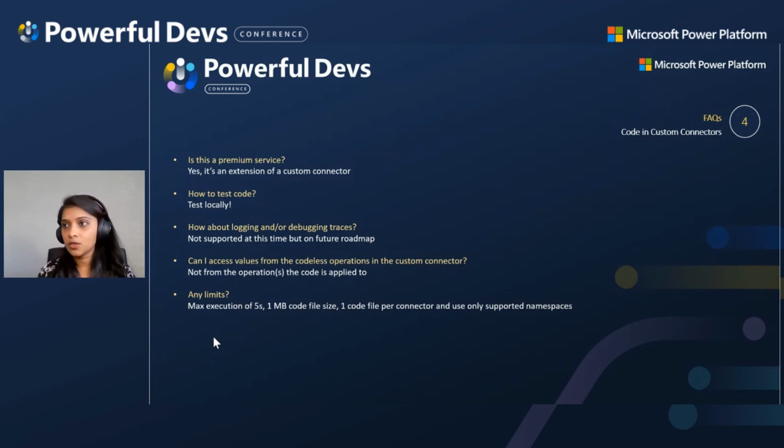And then any limits. This is just a quick review of what we've talked about. Your max execution time should be 5 seconds. It has to be 1 MB of code file size. There has to be one code file per connector, and you can only use the supported namespaces. So those were the frequently asked questions that I wanted to share.